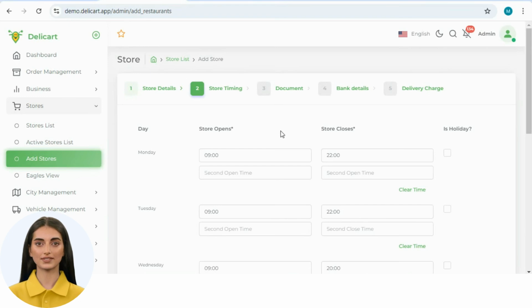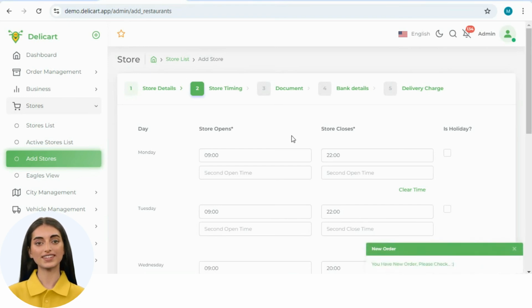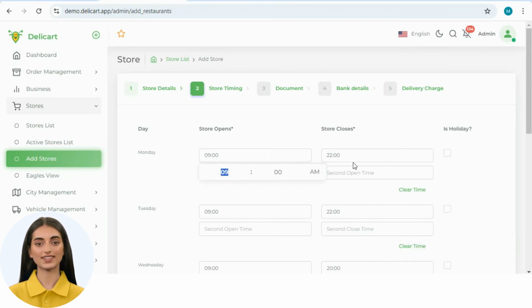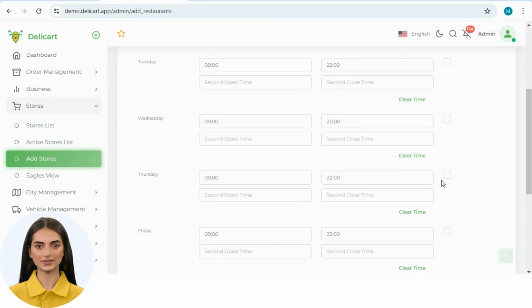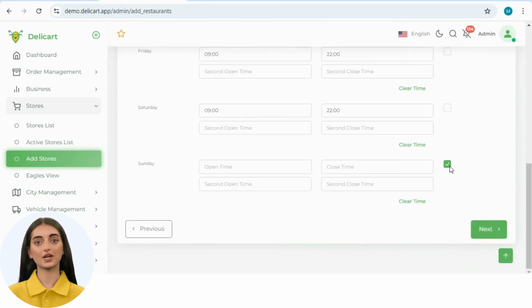Here you can update the store timing. We prefilled the details but you can fill them according to your needs. Update the store opening time and closing time. You can also split the timing as per your need. And update store holidays by clicking on the holiday button opposite to a particular day. Then click Next.